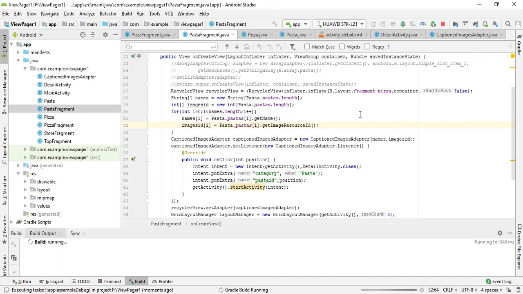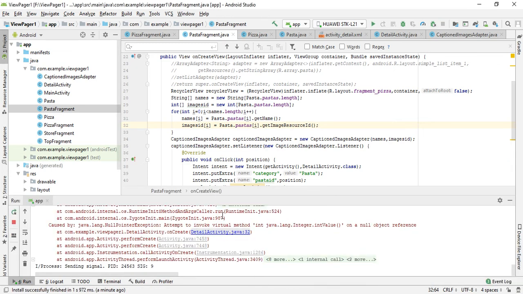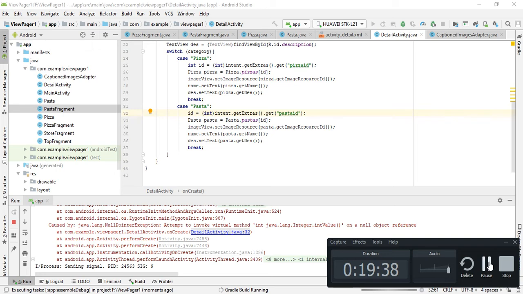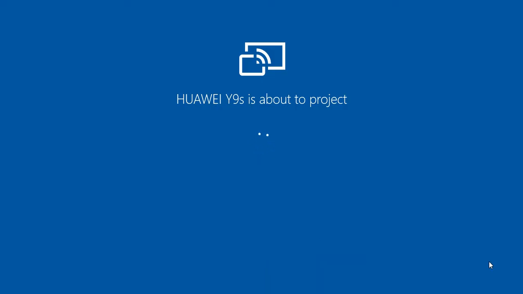Okay, now we will check our code. I will run my code over here. Okay, we got an error over here, which is in detail activity 32. We will go to detail activity 32, and here you can see I haven't changed this pasta. That's why we get this error. So I will rerun, and I will show you again when our installation is done.